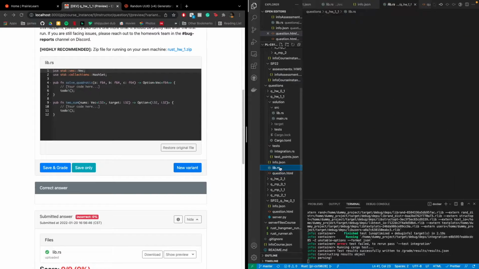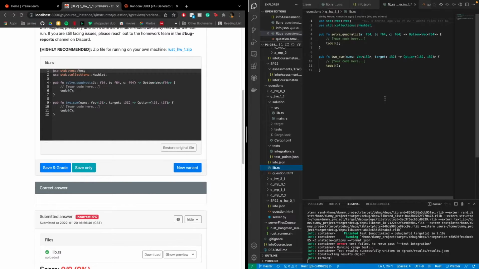So you'll see here, this is our lib.rs file. As you would imagine, they just match each other. If you want to edit what will show up for the students inside of this file editor, you're going to want to edit the source file right here.